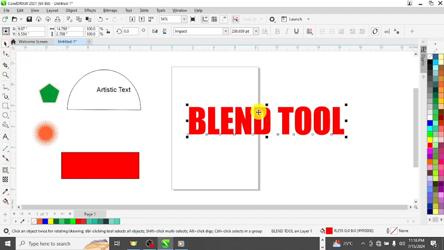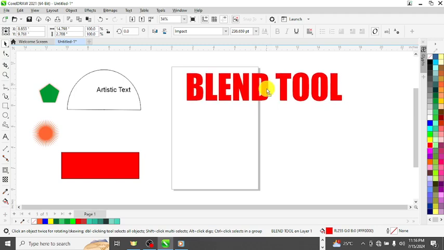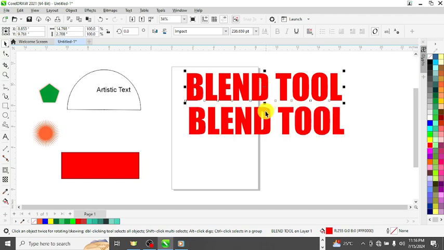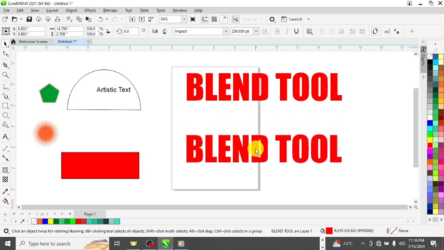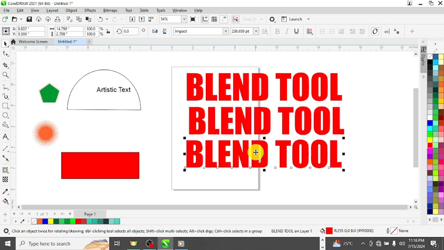So I will select this. I want to duplicate this statement, blend tool. So I'll click and hold down my mouse. When I'm about to release, I'll make sure I'm holding down my left mouse button while I click my right. See, I have a duplicate. I want to do it again. Click, and when you're about to release the left mouse button, click the right. So you have a duplicate.